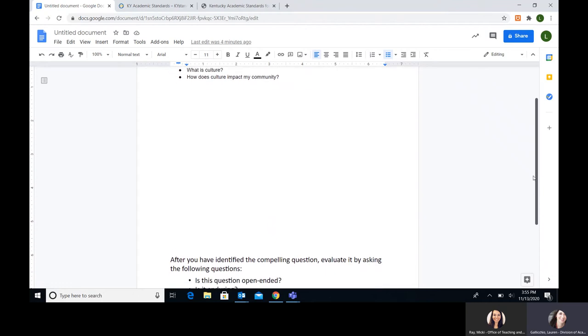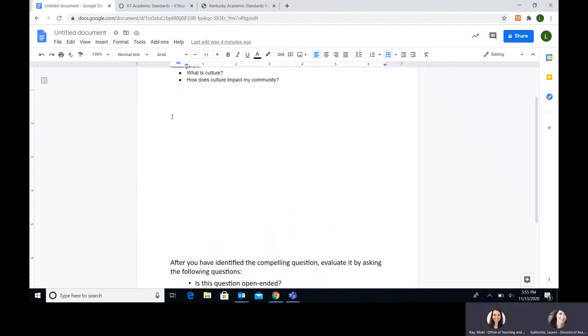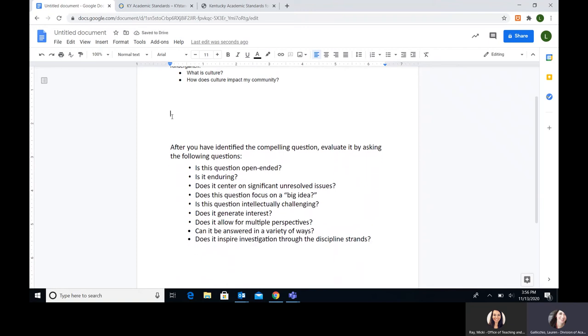Let's evaluate the question, and then we can work later on the supporting question discussion, which is important in allowing multiple perspectives and multiple views on the compelling question. Later we can hone down and make sure they're appropriate supporting questions for kindergartners. So let's pull this up so we can evaluate at the same time. Is the question open-ended? Definitely. Is it enduring? Yes.